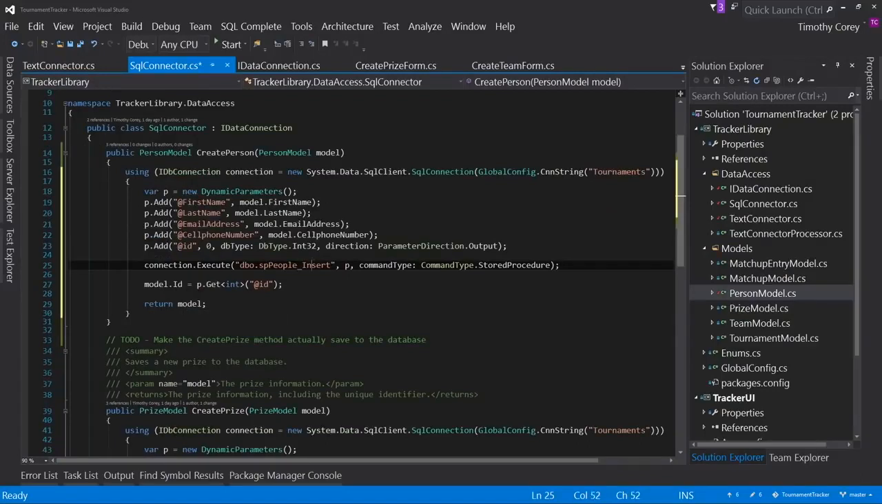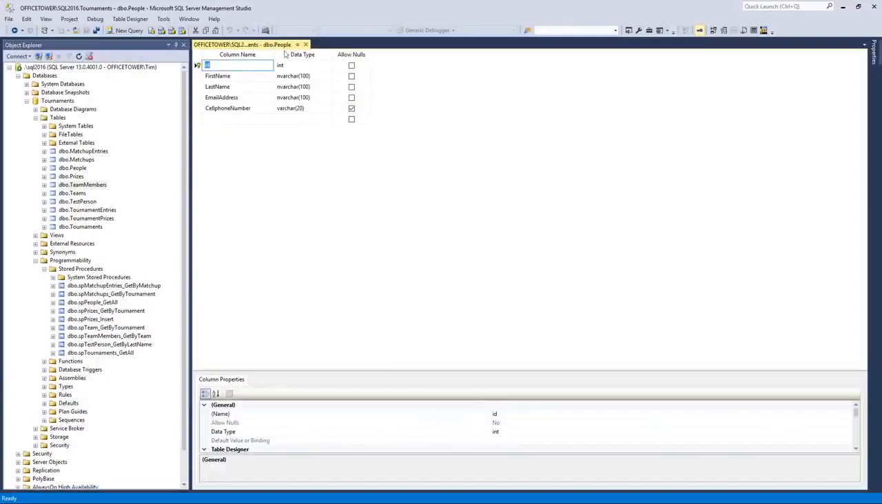And really everything here is wired up the way it should be. We're connecting to the tournaments connection string. We're creating our dynamic parameter list, which just happens to be the same, or the 5 parameters. They're different parameters, but it's still 5. The first 4 are first name, last name, email address, and cell phone number. And the last one is our ID, which gets passed the other direction. And so we pull that ID back out. It's called ID. We put that into our model and return the model.